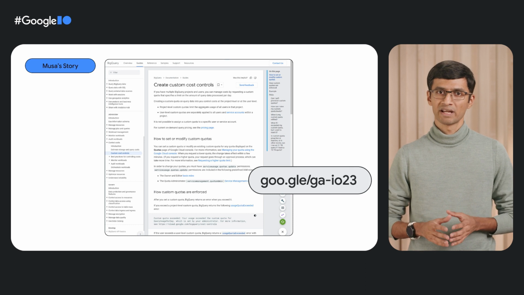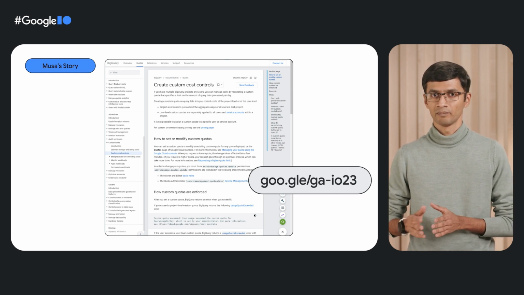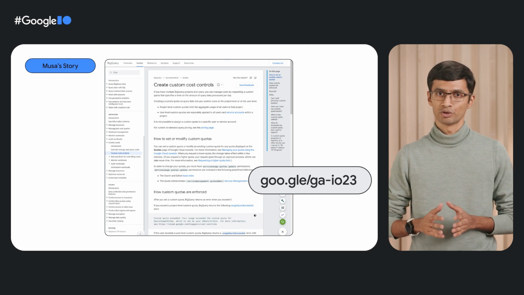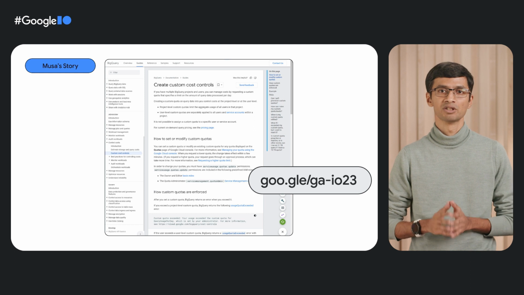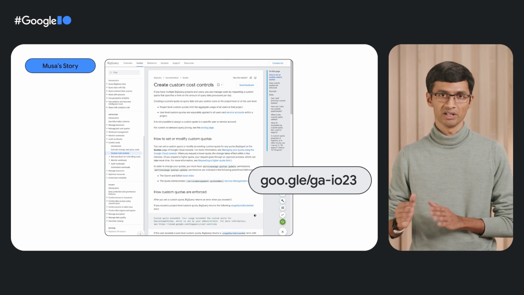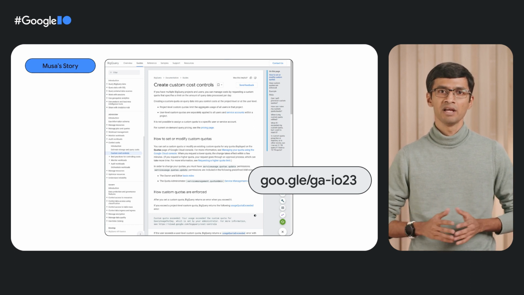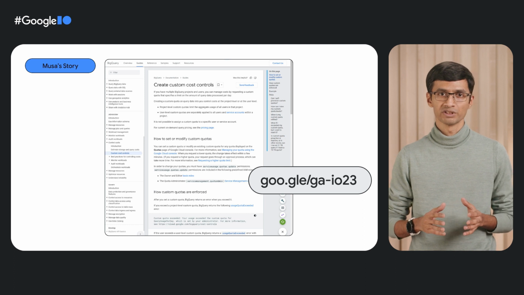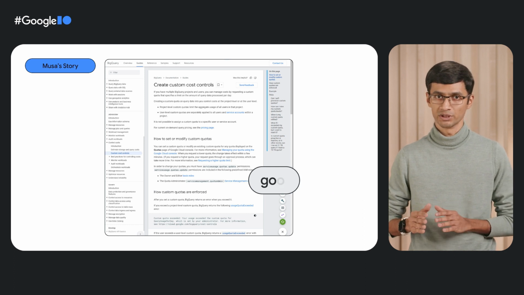cost control for BigQuery. BigQuery cost control can be implemented at project level and at user level. The project level cost control ensures that the organization as a whole does not go over a certain quota every day. On the other hand, user level cost control enforces a specific quota per user. Setting up these controls ensures predictable billing for Acme at the end of the month.